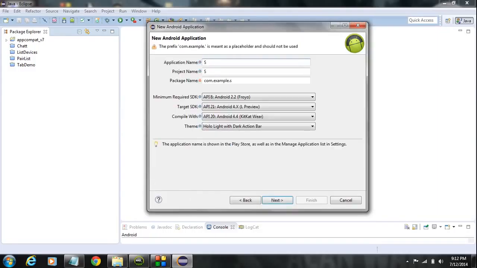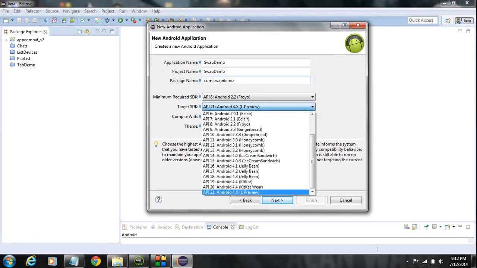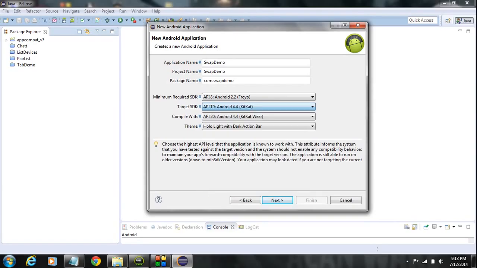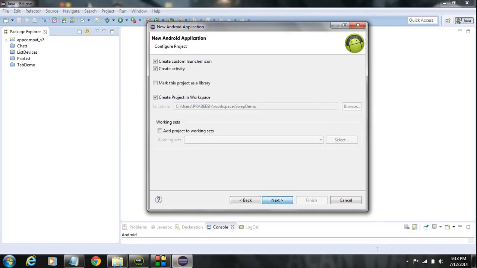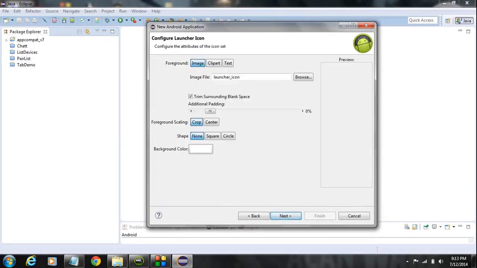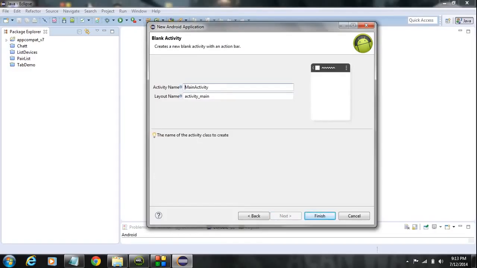I name the project as swap demo. I use the minimum required SDK version as Android 2.2. Change the target version to KitKat and compile it with Jelly Bean. Click next. Again click next. Click next. Here I create a blank activity. Click next. Here is the activity name and its layout. Click finish.